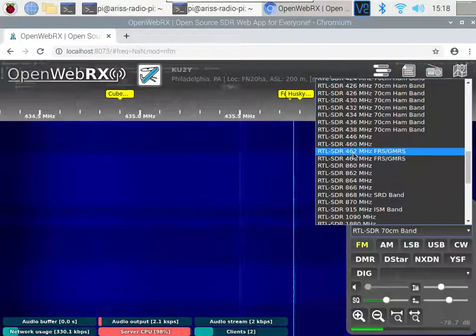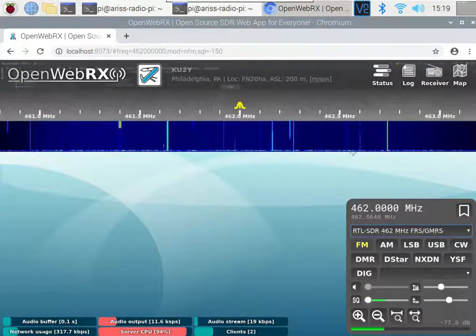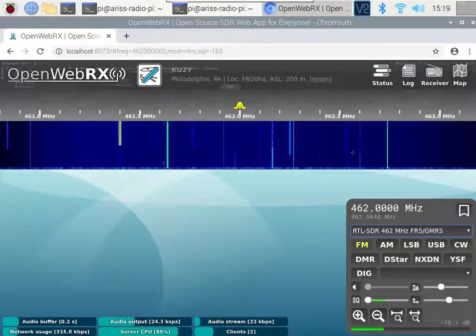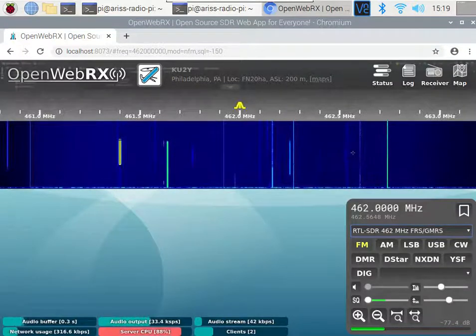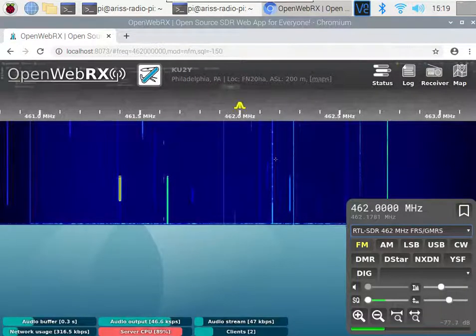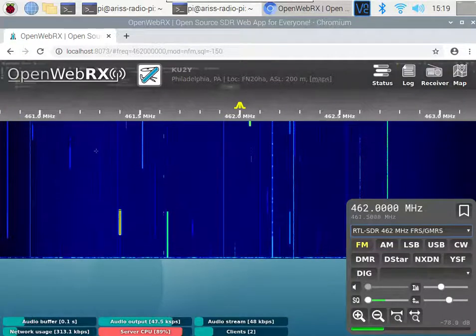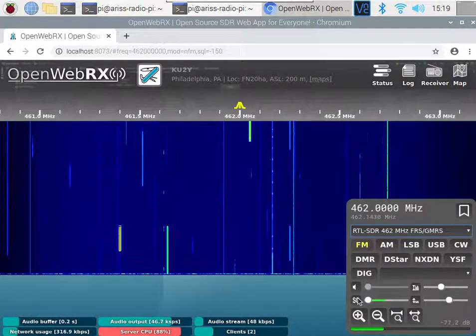462 megahertz FRS GMRS. That stands for Family Radio Service, General Radio Service. These are the little handy talkies you buy, and I have a lot of commercial activity around me. I'm in a metropolitan area, so there's lots of workers, construction workers, things like that, and so I typically see quite a lot of activity here. So you see all these little signals here are different users.